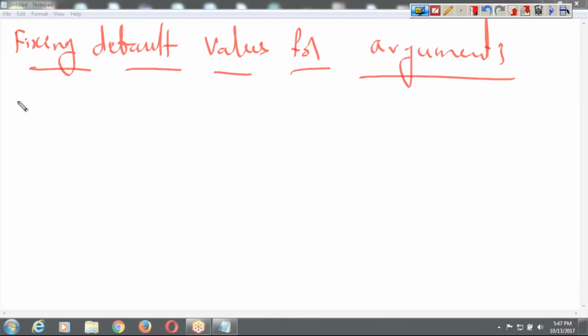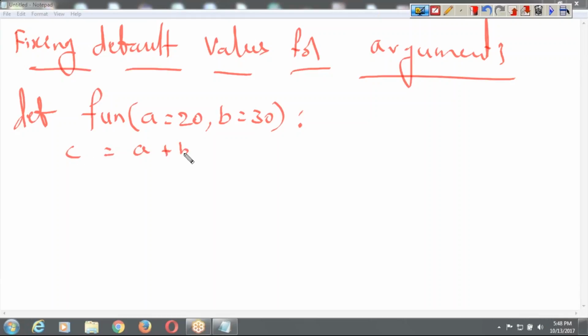Observe this. Define. My function name is fun. A equal to 20 and B equal to 30. C equal to A plus B. Return C. This is our function.